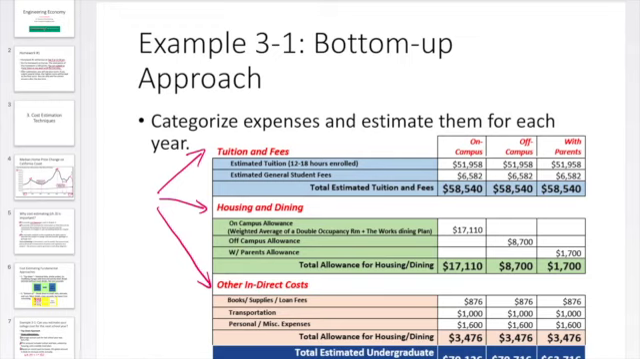Okay, and for each part, you are gonna have 3 scenarios. The 3 scenarios are if you live on campus, if you are off campus, if you are with your parents. That will change the fee for each part a little bit, especially the housing and dining, right?